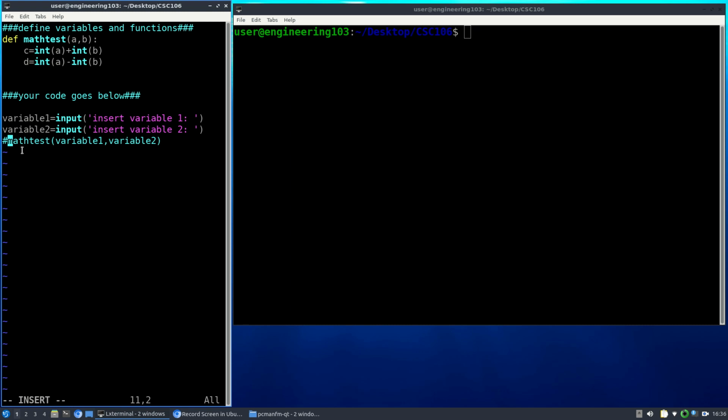But anyway, let's go. So in my code, what I'm doing, it's going to define my function. It's going to come down here. It's going to ask for the user to insert variable number 1, and store it in variable number 1. It's going to ask the student to insert variable number 2, save it inside of variable number 2, and when I call math test, it's going to actually feed variable 1 and variable 2 into A and B.